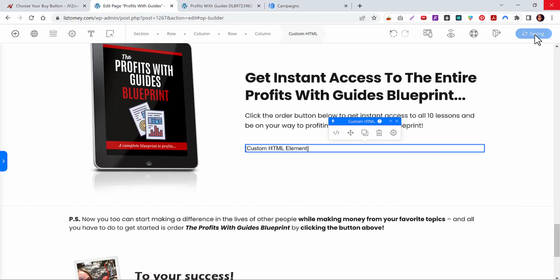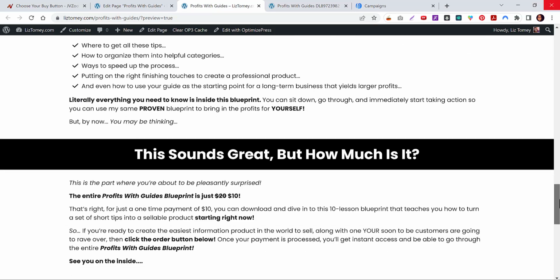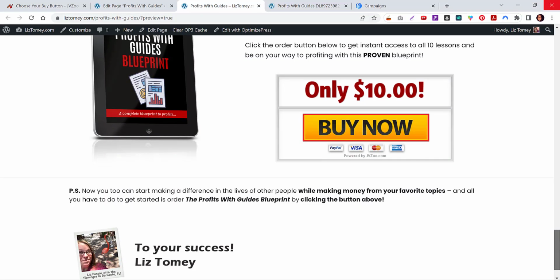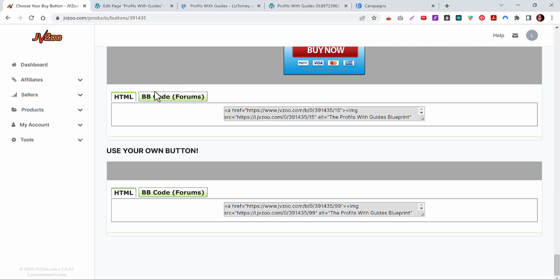Click save. And if we preview the page and we scroll down to the bottom, your order button should now be there. Now, if you click on this, it's going to show that it can't be purchased. This cannot be sold until JVZoo approves you, okay?